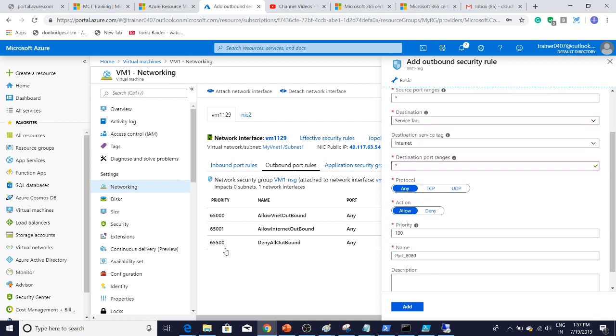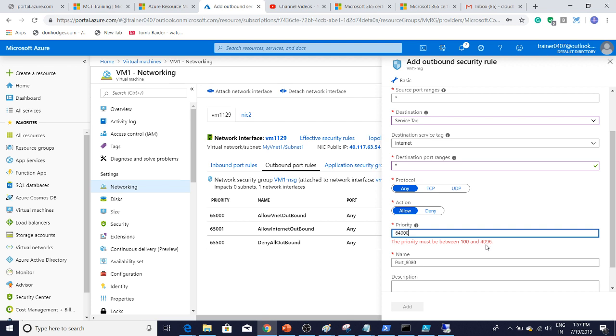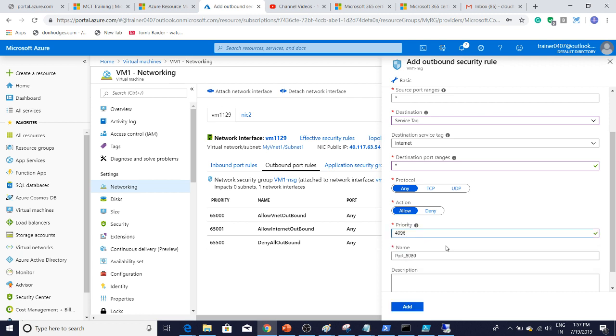Give it any priority which is lower than 65,001. I can also give 64,000 priority in here. Okay, sorry. These are the default rules with highest priority. So your priority should be between 100 and 4096, but lower than 65,001. So I will choose the highest priority which is available for me, 4096. But 4096 is still lower than 65,001. And I will say deny internet. And what do I need to do in here? Action should be denied. And I will say add.